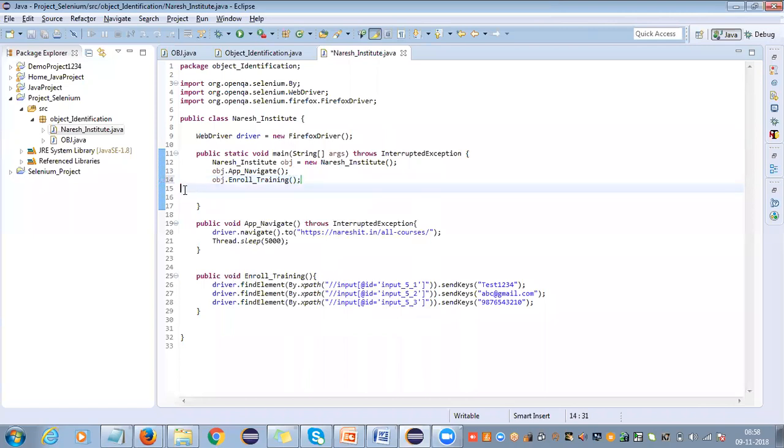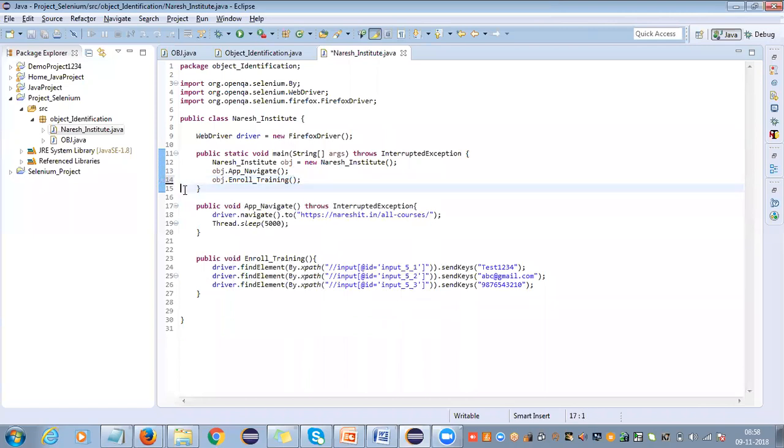Okay, fine. Any questions on this? I think everyone is clear. So basically, it will come from the main. When the execution starts, it will check for the main. So in the main, it will create an object first for this class, and after creating an object, it will go to this method.